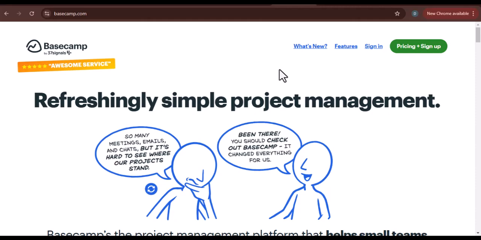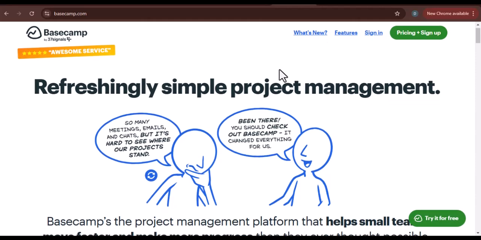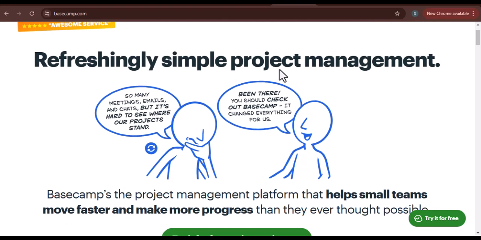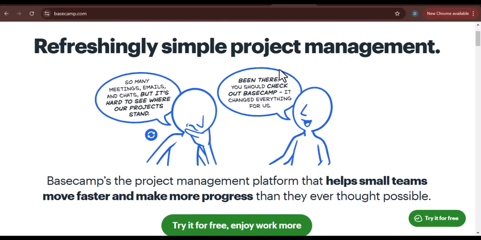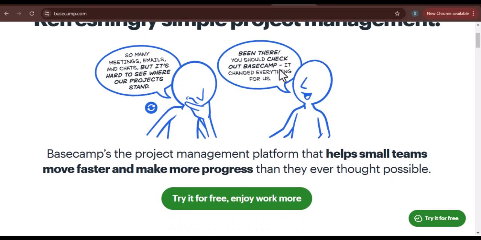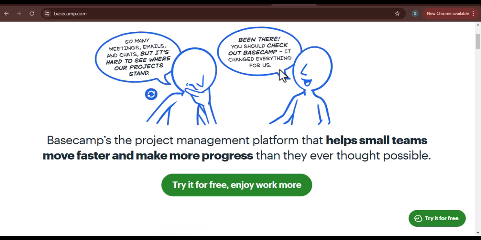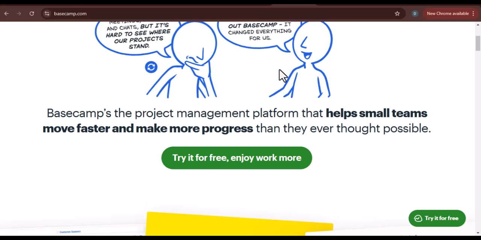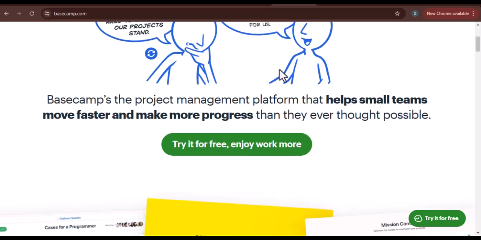Ever found yourself juggling a million browser tabs just to keep tabs on your projects? You've got your email open in one, your to-do list in another, maybe a chat window floating around somewhere, and then, buried in the digital chaos, is your project management tool. Sound familiar? Well, if that project management tool happens to be Basecamp, you're probably wondering if there's a way to escape this tab juggling nightmare.